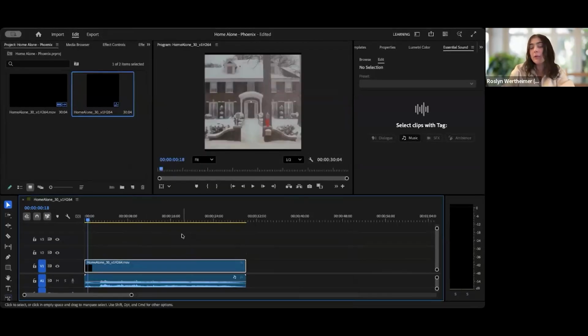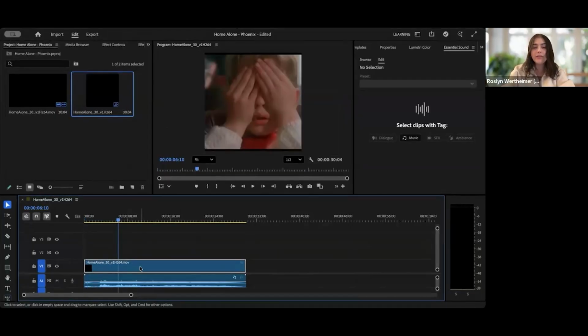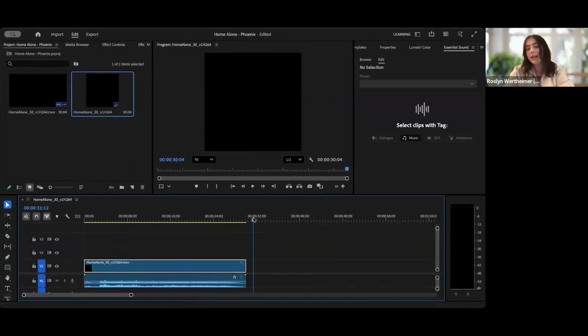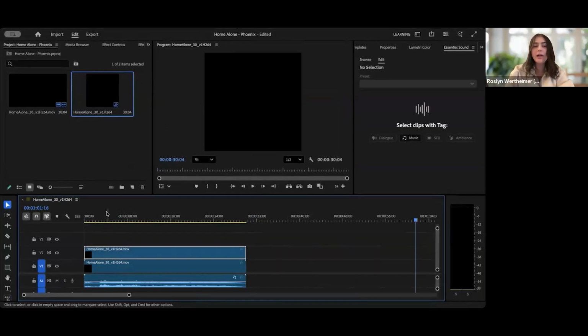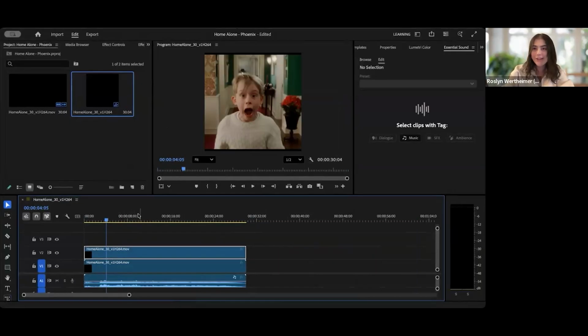However, our video is cropped and we want to see the whole thing. But first, what we're going to do is duplicate the video. In order to do that, we just press Command C or Control C, and then Command V, Control V, copy and paste. And we're going to layer them right on top of each other. Look at that fun frame we've landed on.